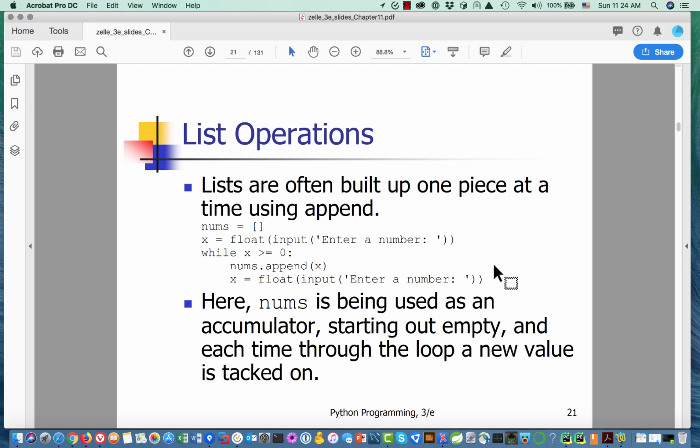We could also be doing this if we were getting them from a file. We might read a line of a file, and we might get the value from that, and we might append it to the list.